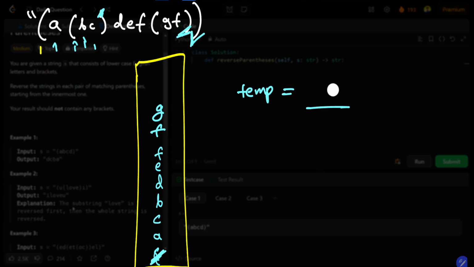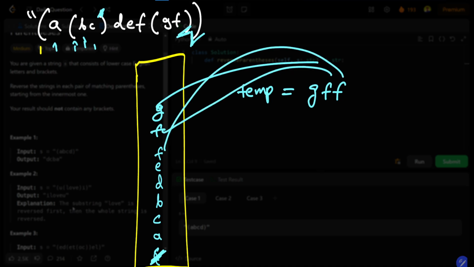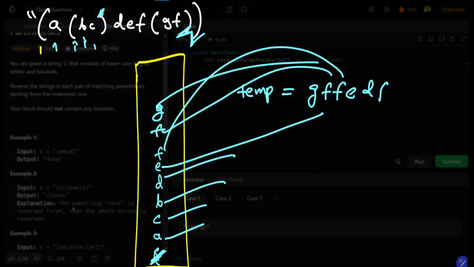So again, I'll take this one. So it will be G, F, F. Like I'll remove this one. I remove this one. Again, I remove this one. Similarly here, like this, all I'll remove. So I'll say, okay, here it is removed. It has been removed like this. Again it is removed like this and this.